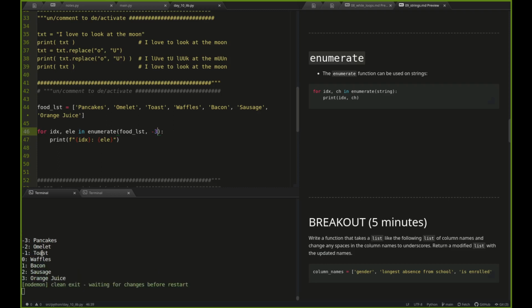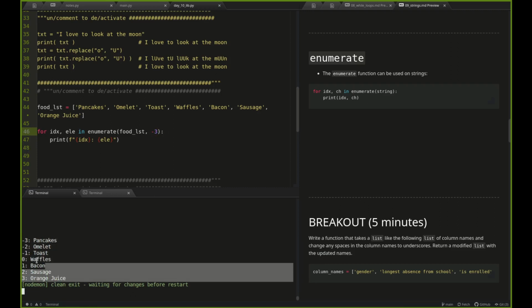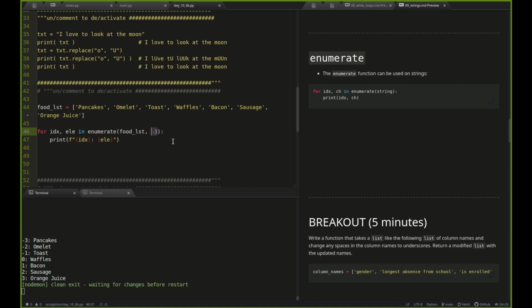It started at a negative number. So you can start that counter wherever you want, and sometimes that's useful. Sometimes it's useful to start it at 1 or something, and you can tune exactly where that is.